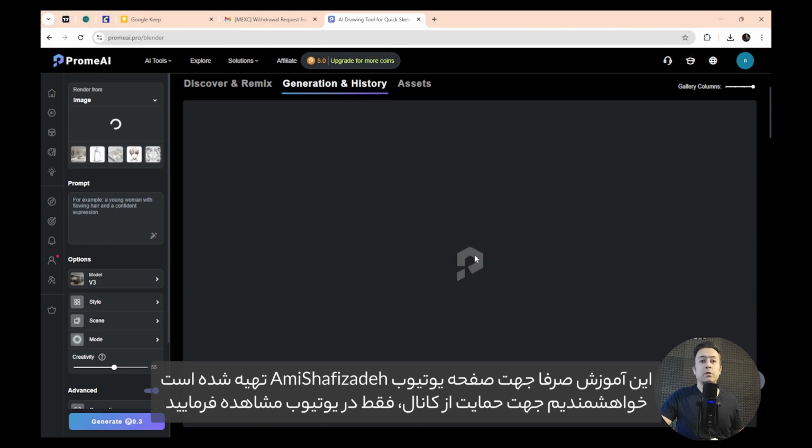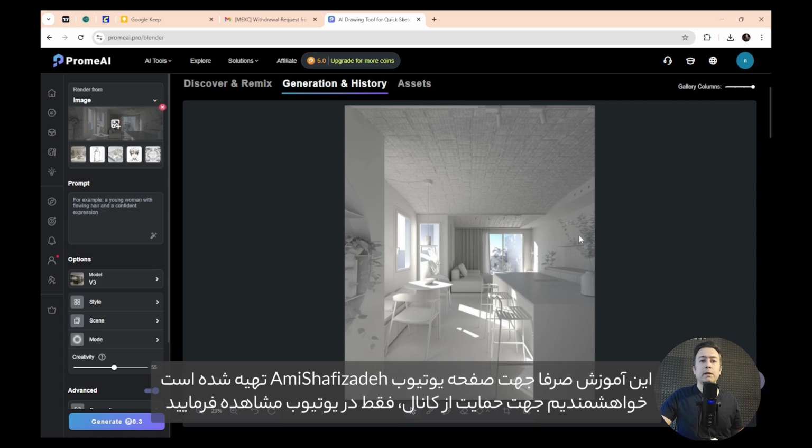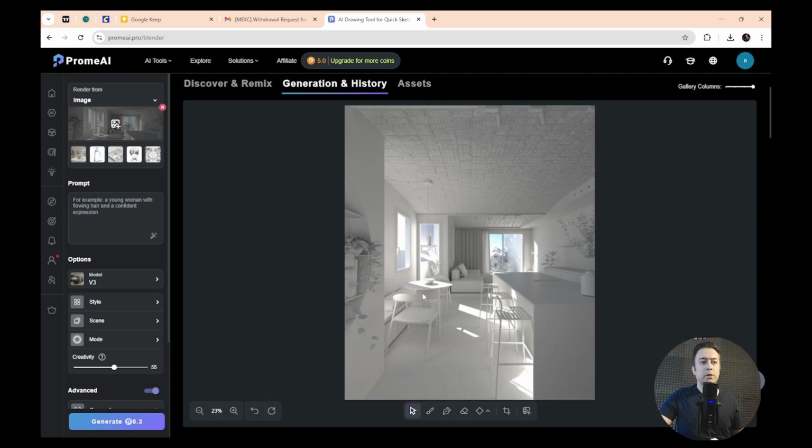We wait a few moments for the upload process to finish. Depending on how large your file is, this time may vary. We wait a few moments. Yes, as you can see, the image has been uploaded. It's a path with a few chairs here, and at the end there's a small reception area.